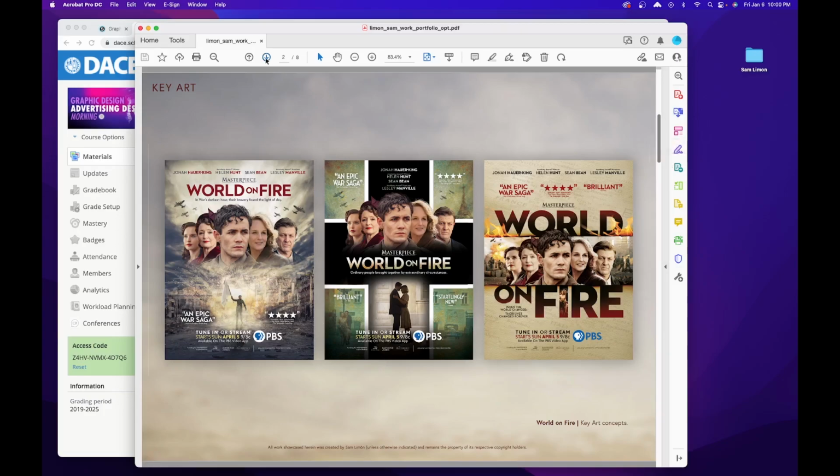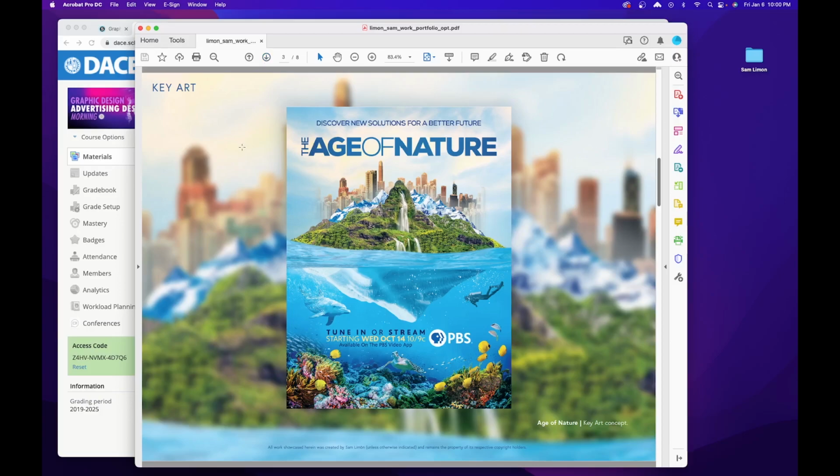So let's go on to my next one. This one is just one up, so I used the space a little bit more. I'm following the same thing, Key Art here, Age of Nature, the title of the show, and it's a Key Art Concept, my same line down here. And what I did was I took this image right here. You could tell by the buildings and the island and the water here, it's just a little cropped in version of this area.